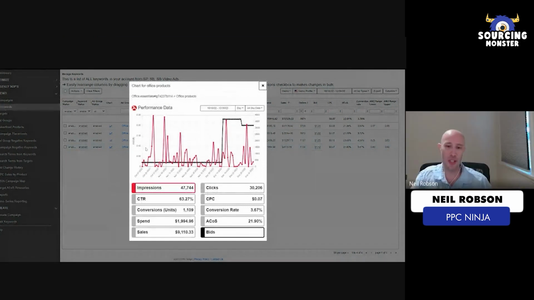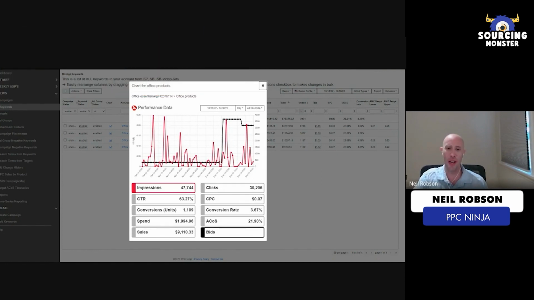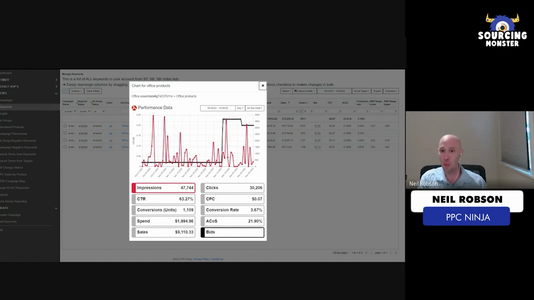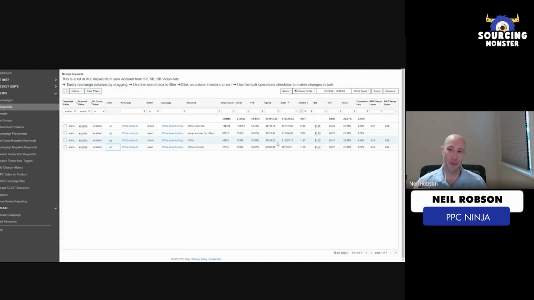This is beautiful, granular keyword data, and it's so valuable when you're trying to troubleshoot campaigns. If a keyword randomly lost performance, you know where that bid was when the keyword was performing its best. You can ask, when were my sales the highest? Where was the bid when my sales were the best? You can go back in time and look at where that bid actually was.